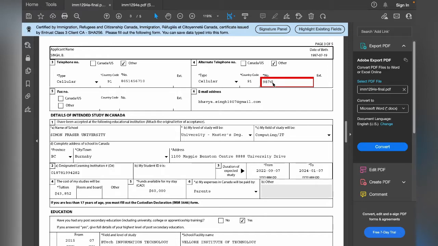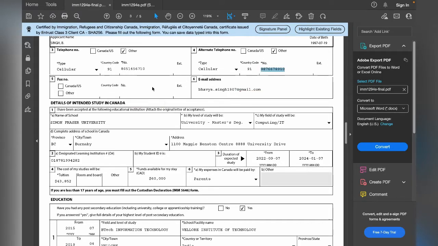And this is, let's say, another phone number that you enter over here. Next comes fax number. So I have left this empty.